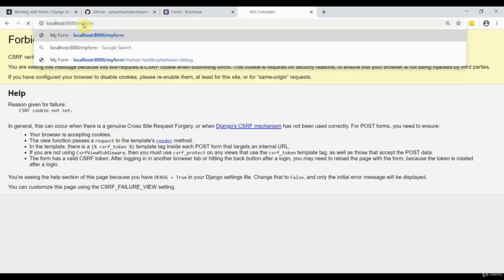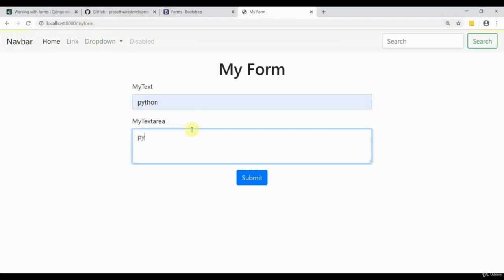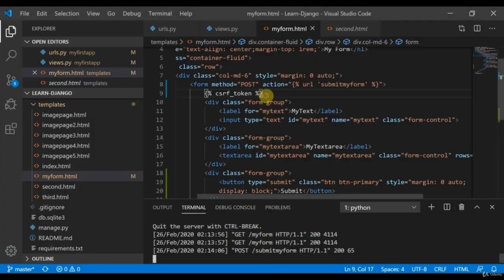Okay, I'll refresh this. Python Django, and now I'll submit this. Okay, now this is fine. So here you can see the variables are not there on the route. The variable parameters are not there, so they're hidden in the post method. Plus you have a CSRF token here.